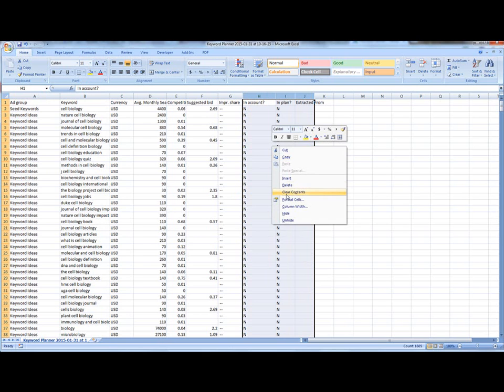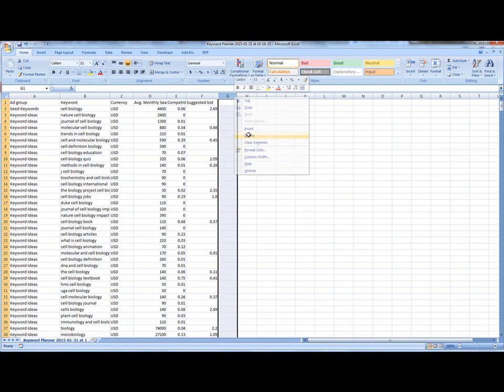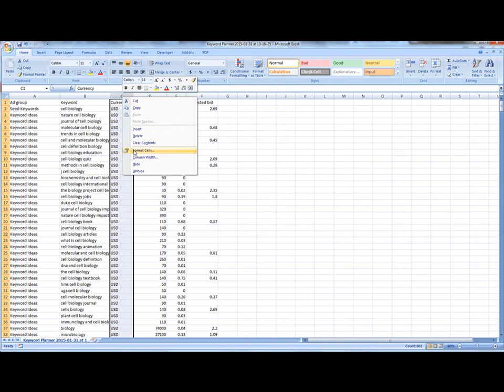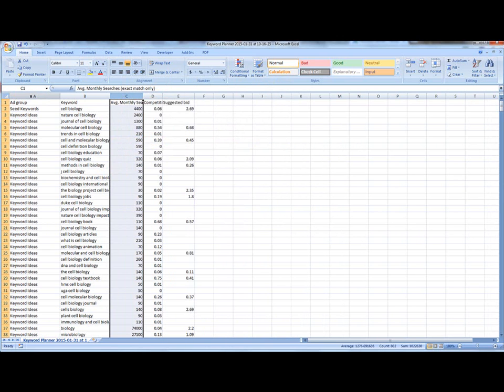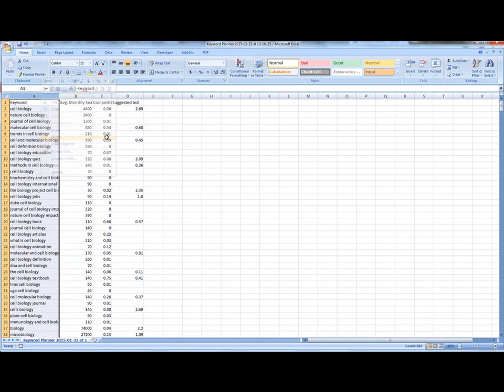We don't care about those things right now, so I'm just going to delete those columns. We're going to delete the impression share too. That's a little bit different. All the currency is going to be in US dollars. Who cares? Let's delete that. And we know they were our keyword ideas because I know what my seed keyword was, and that was cell biology. So kaboom. I've killed those three.